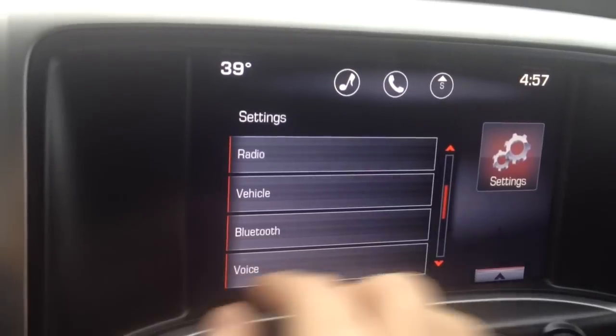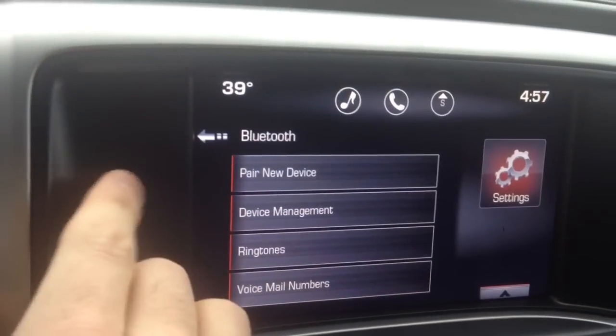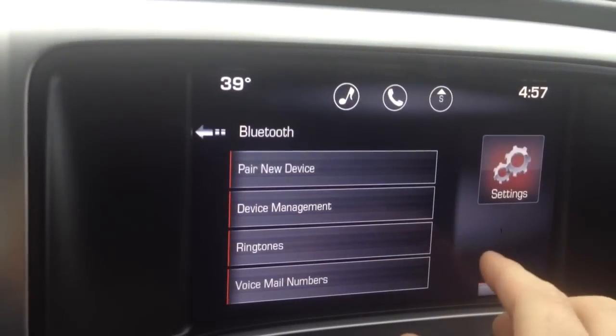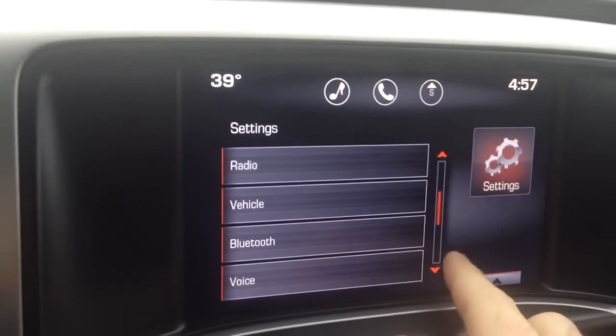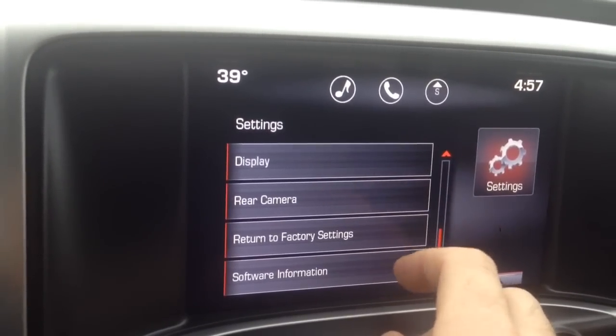If you go back, there's some Bluetooth settings in here, pairing devices, ringtones, whatever, got that stuff. You can look through it. Voice information display, rear camera stuff, return to factory settings, software information.